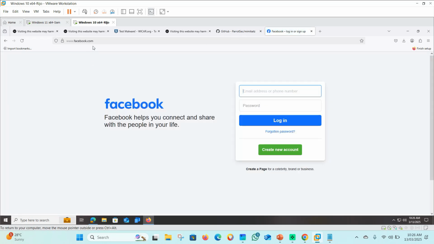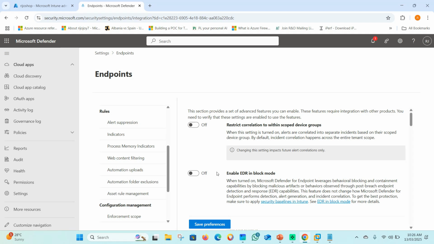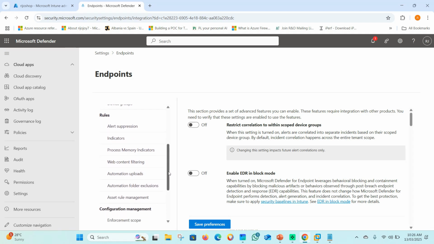So now I can browse the Facebook website, because until now I have not done the filtering. After filtering, you can see the difference. So now again I will implement the rule for the content filtering. I will go here, and you can see you need to implement the content filtering rule here.